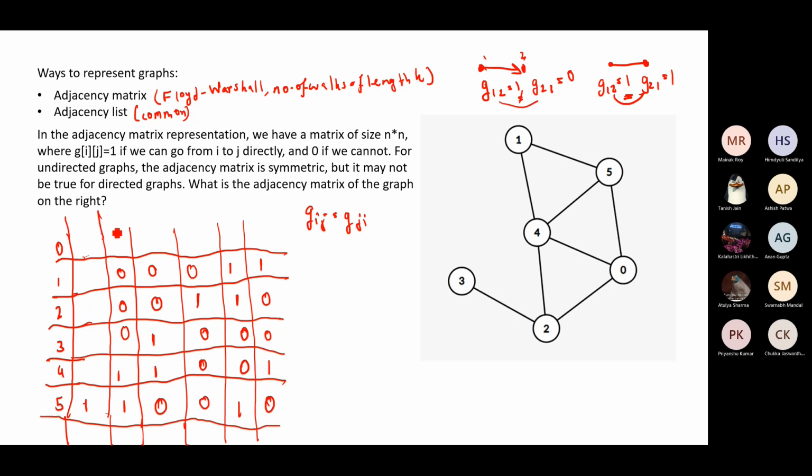Fix this. Zeros. Zeros, 1, 1. Also 1. These four are 0. Yeah. Okay. Now this is correct.